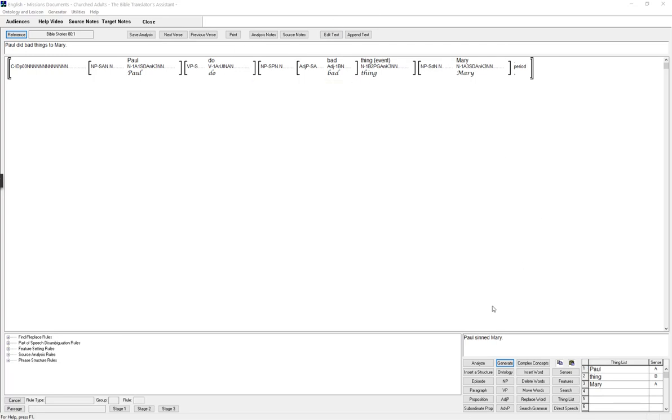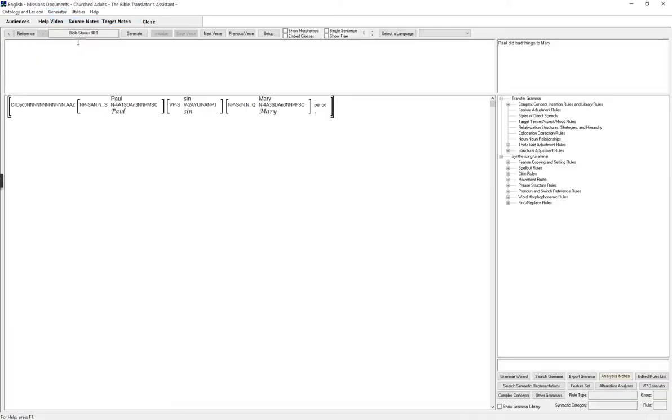But it doesn't sound right. Paul sinned Mary. What we could say is Paul sinned against Mary. So I'm going to show you how to make it come out like that. In order to see the theta grid adjustment rules, we click on Generator, Lexicon and Grammar Development. And then I'm going to expand. Over here on the right, you see where the rules are.